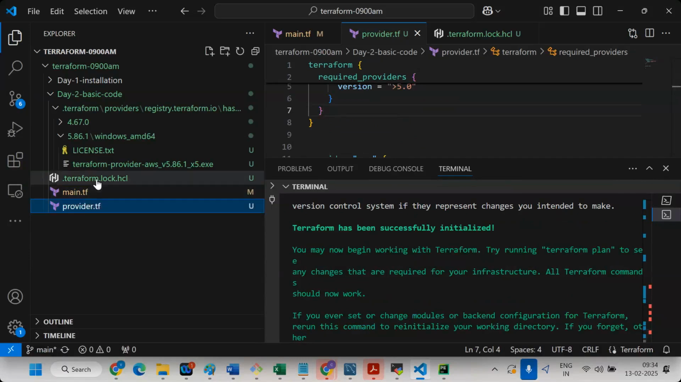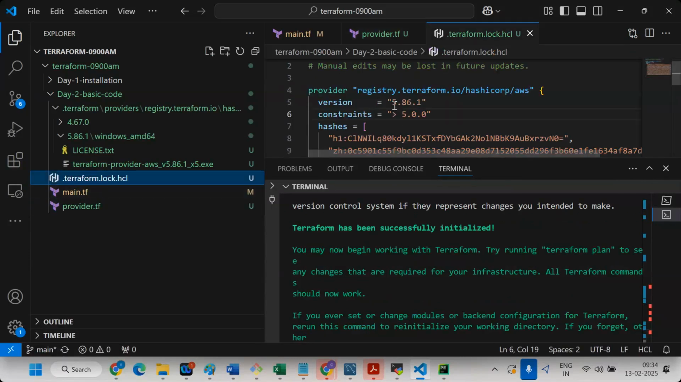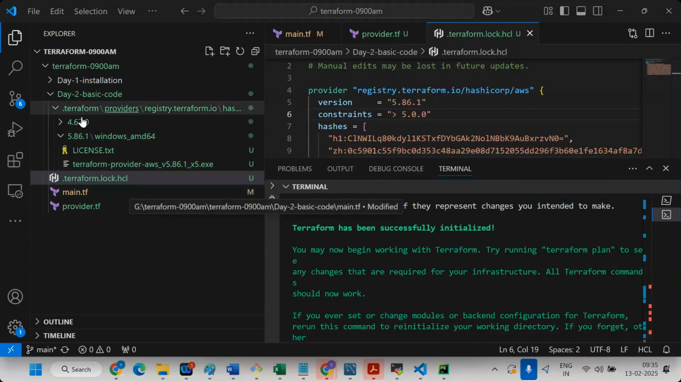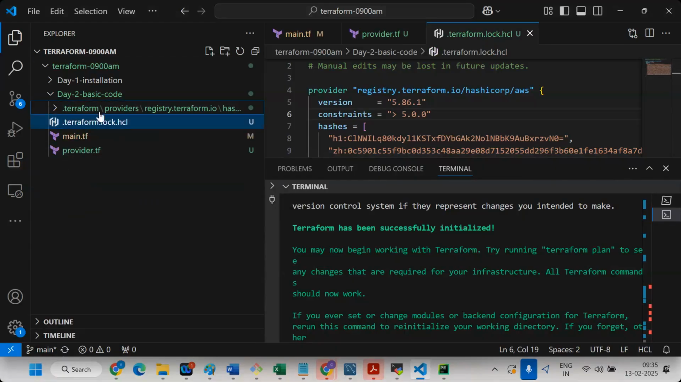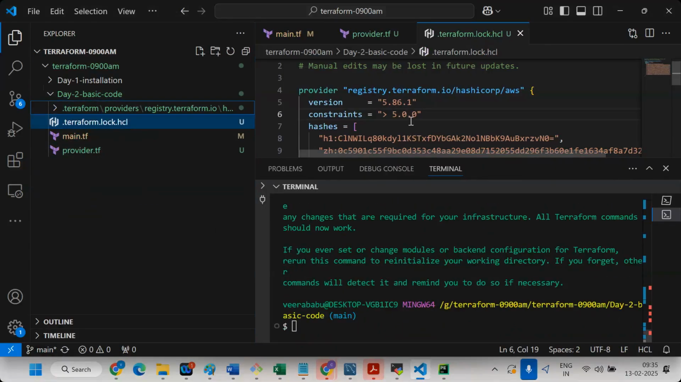The lock is updated for what? 5.86. Until you give upgrade, the version block won't work, even though you have added it inside the provider block. This is the version constraint. Clear or not? These two files clear or not? What is lock HCL? What is the version now? Any questions from anyone?